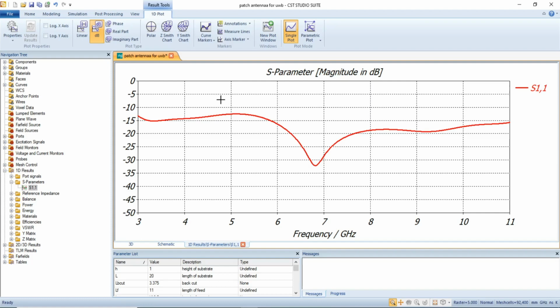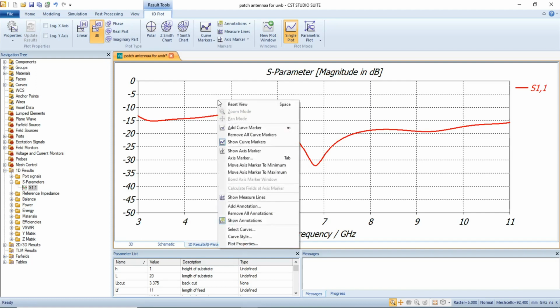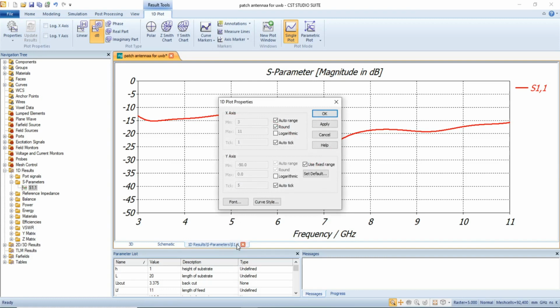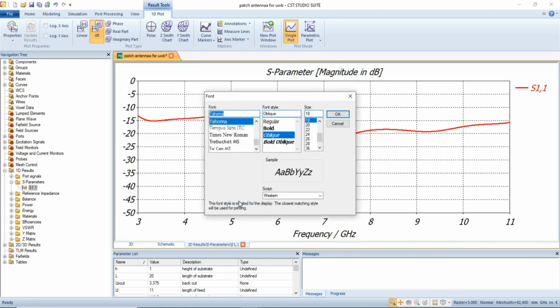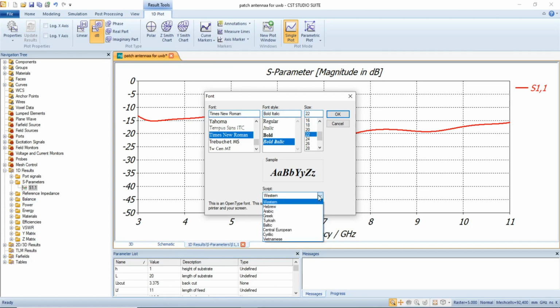Now first of all, you have to right-click with your mouse and move toward the plot properties. When you move toward the plot properties, there are two basic functions. First is font. In the font you can select the style and the font. Suppose you want to select Times New Roman, in bold or bold italic with a size of 18 or 22. It is up to you what type of script you choose.